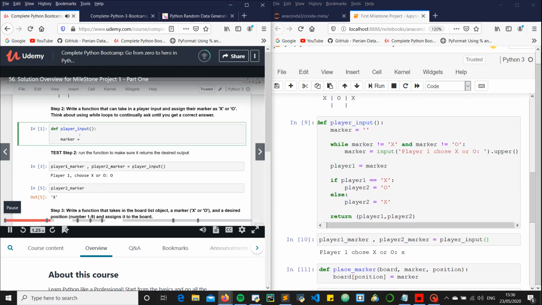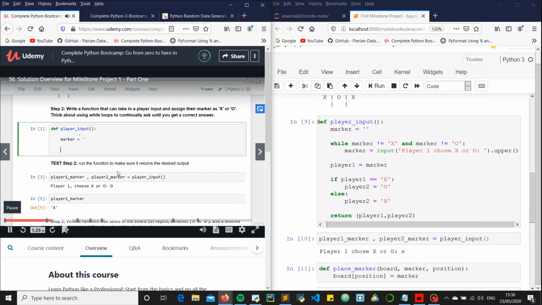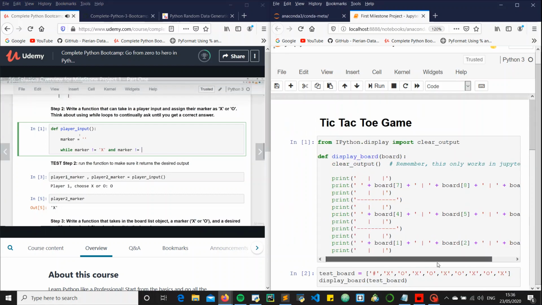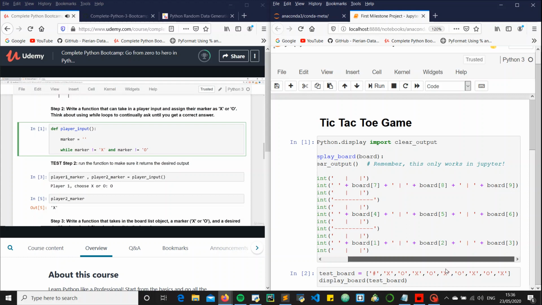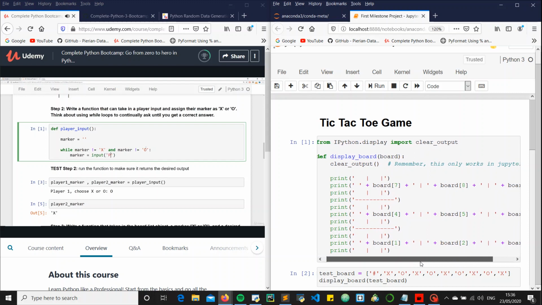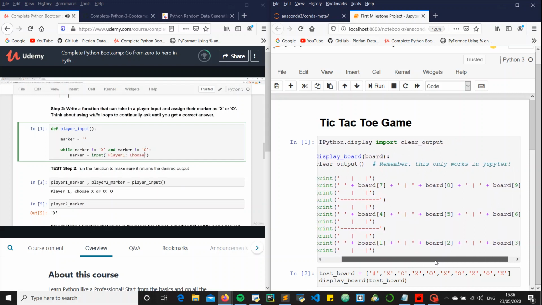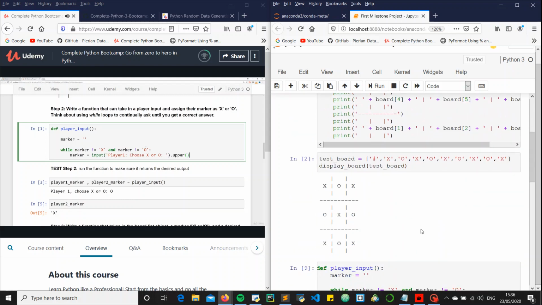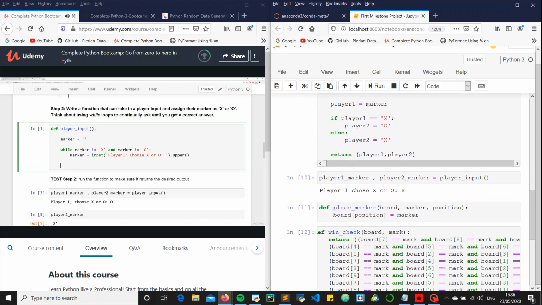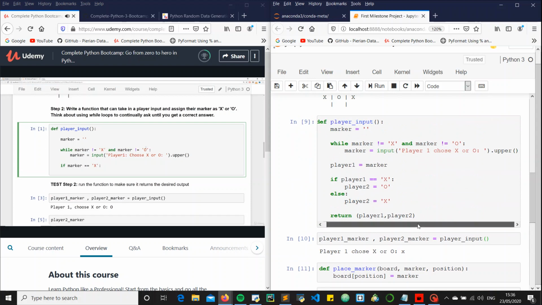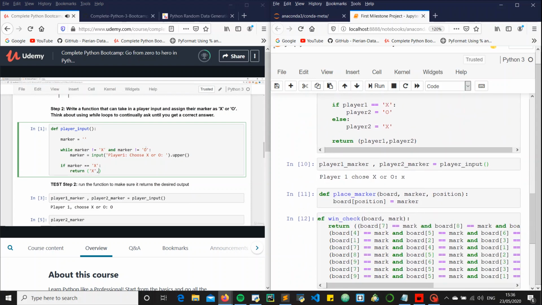So I'm going to set marker as an empty string, basically anything that's not X or O. And I could do this two ways. I could say while marker is not equal to X and marker is not equal to O. So I could do it this way and then say marker is equal to input, player 1, choose X or O. And then what I can do is uppercase this in case they accidentally put in a lowercase x or a lowercase o. And finally, I'll return some sort of tuple assignment. So I'll say if marker is equal to X, return X comma O.